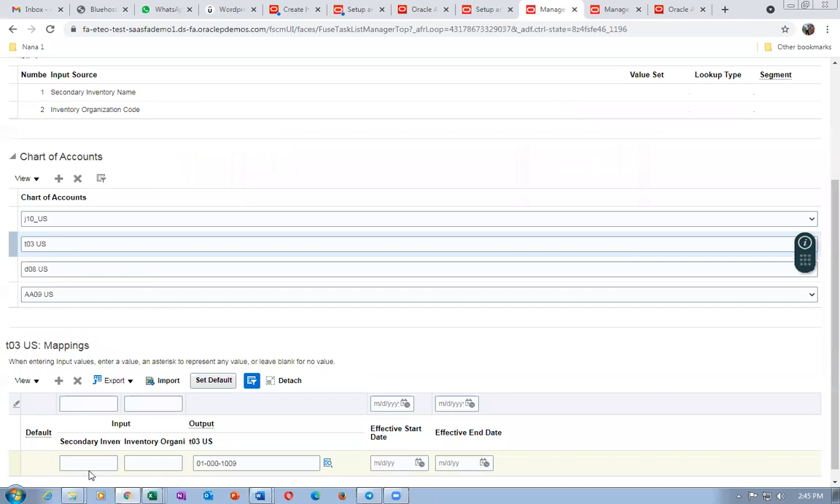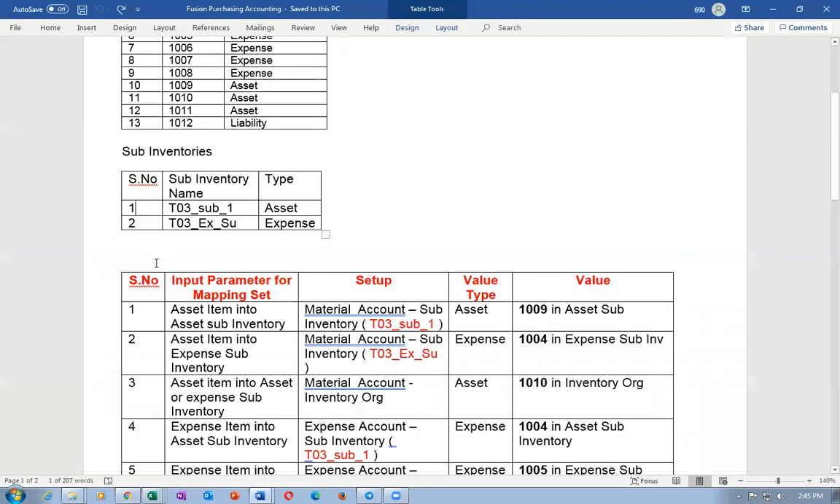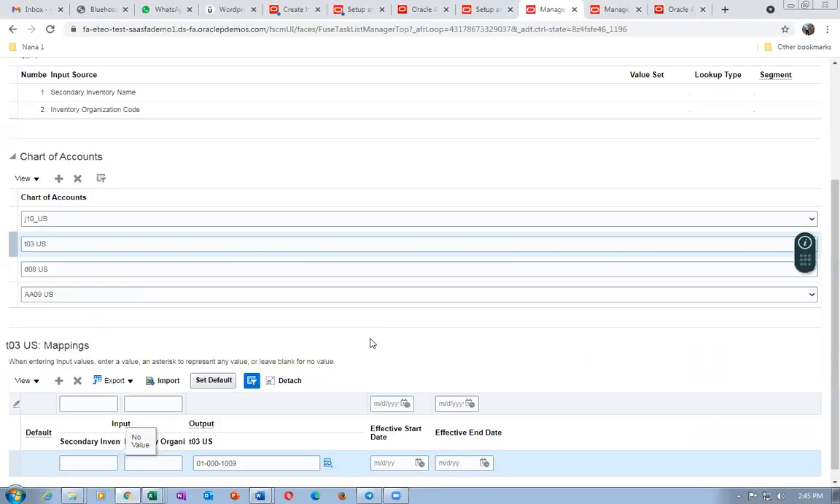It's okay. Fine. For the secondary subinventory, I will again take a copy and then paste it. It is an asset subinventory. Fine. Go there. It is an asset subinventory. I will now take a copy of it and put it on the space now. Paste it over here. Give a tab. And then the organization is what?